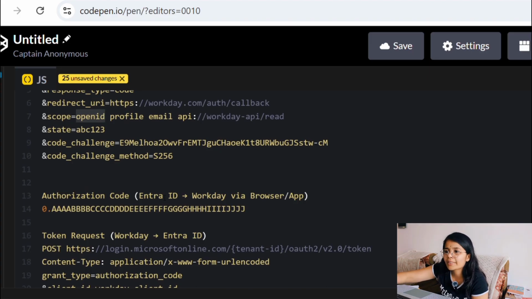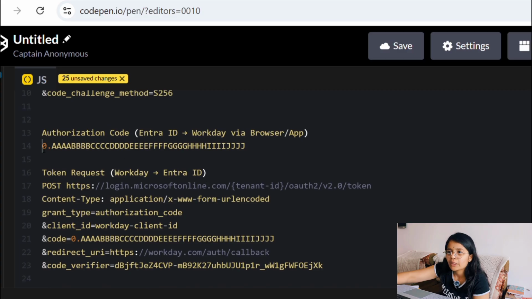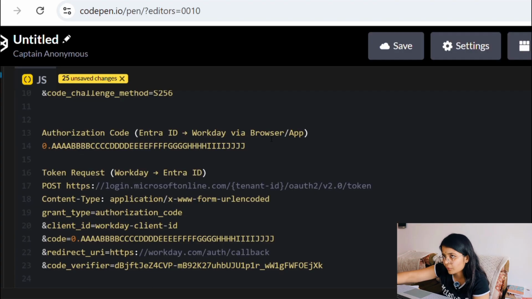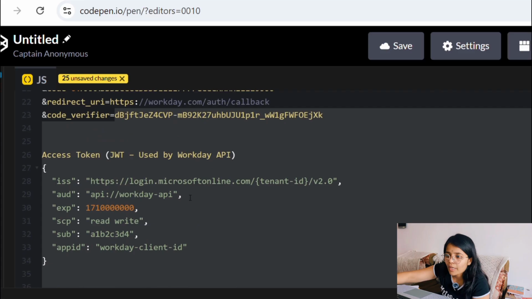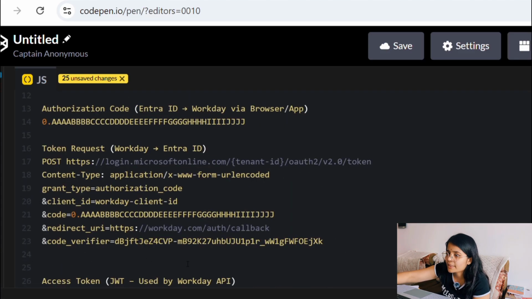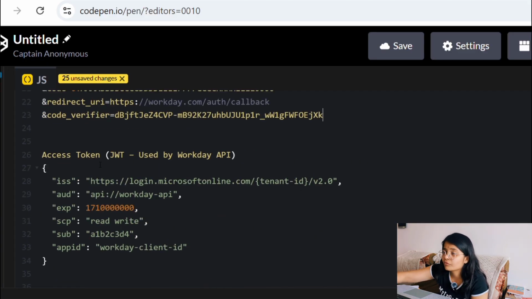Now next is the authorization code, which was sent from Enter ID to Workday. Okay, so this is just the authorization code. Next, Workday will ask for the token from Enter ID. So that request looks like this. It contains the code which was given by Enter ID to Workday, and it also contains the code verifier. Okay. At this stage, Enter ID will validate if this is the same Workday, the same app, to which it needs to provide the access token or various tokens.